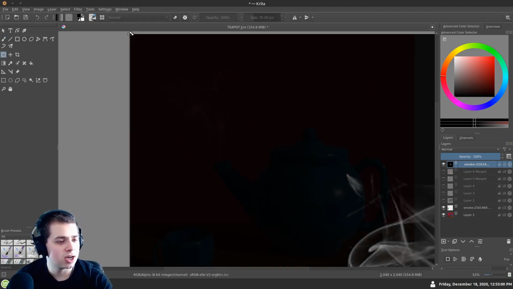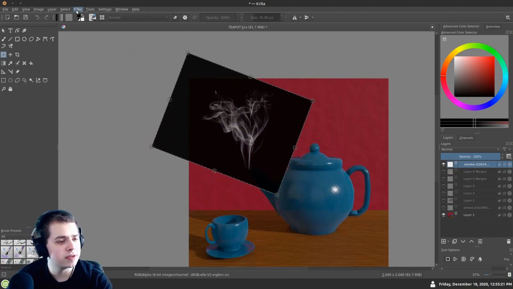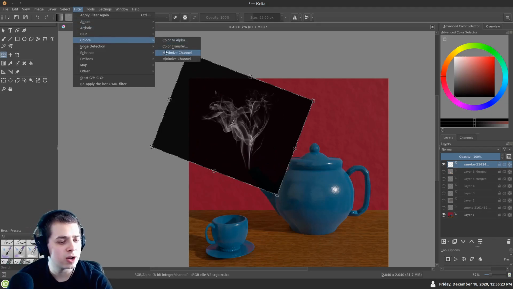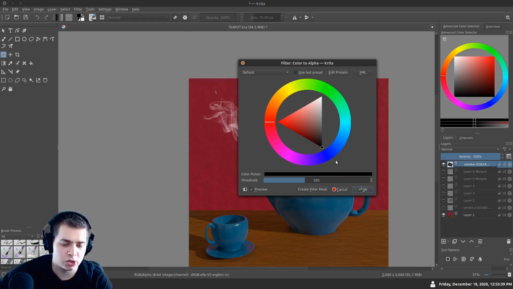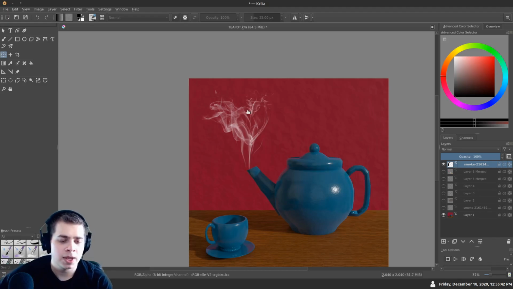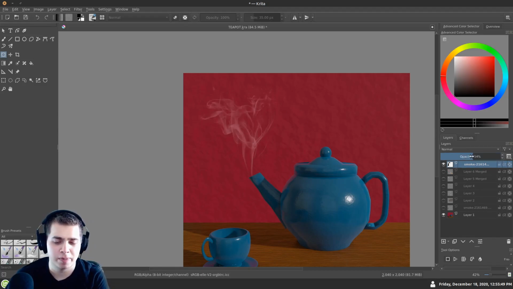So I just grabbed this tool, scaled it down, and then I went up here to the filter, and I went to colors, and then color to alpha. Then it brings up this color palette here, and you can choose what color you want to turn transparent. So I want the black to be transparent and the white to be color. So I just dragged this down to black and then hit OK. And you can see this is what it's doing. It makes the black all transparent, and then you can just see the steam here. And then I just turned down the opacity of the layer. So you could do that with a 2D program if you wanted to after you rendered it out.